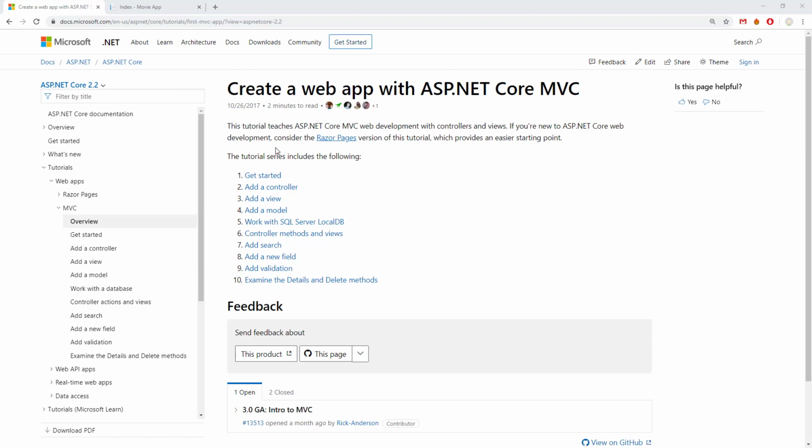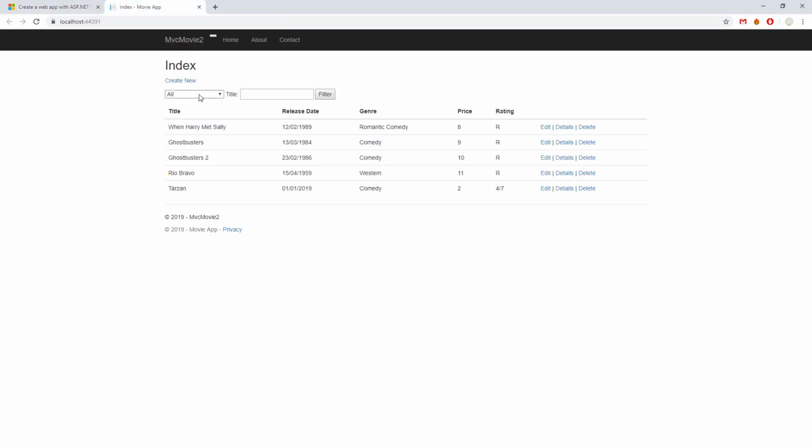This is a tutorial for creating a web application with ASP.NET Core MVC following the Microsoft tutorial. So pretty much we would get started. We would add a controller, add a view, add a model, work with SQL Server for the local database. We would show the controller methods and views. We would add a search, then we would add another search, then we'd add a new field, and that would be it. This is how the movie app is going to look.